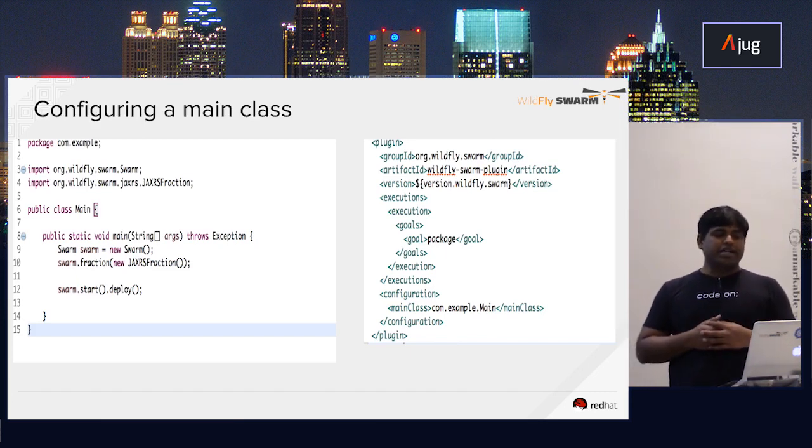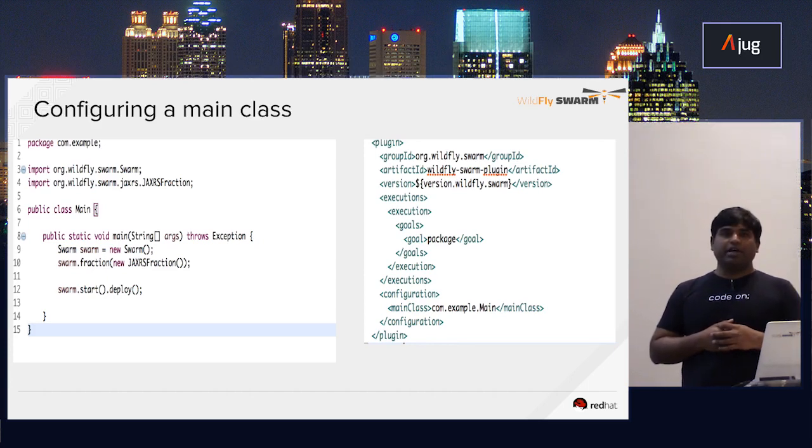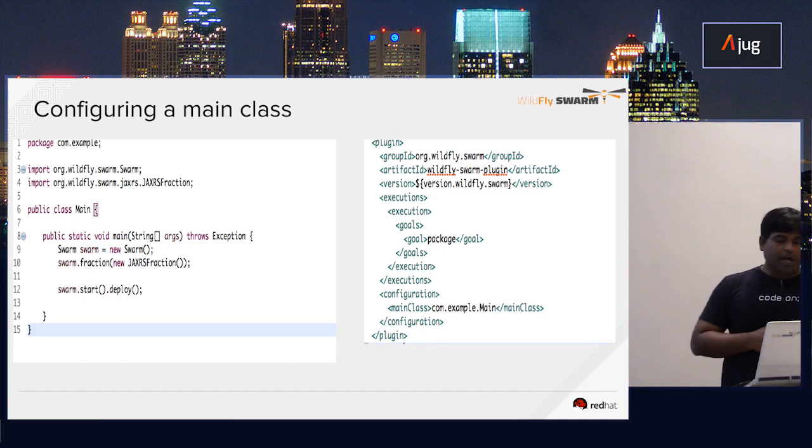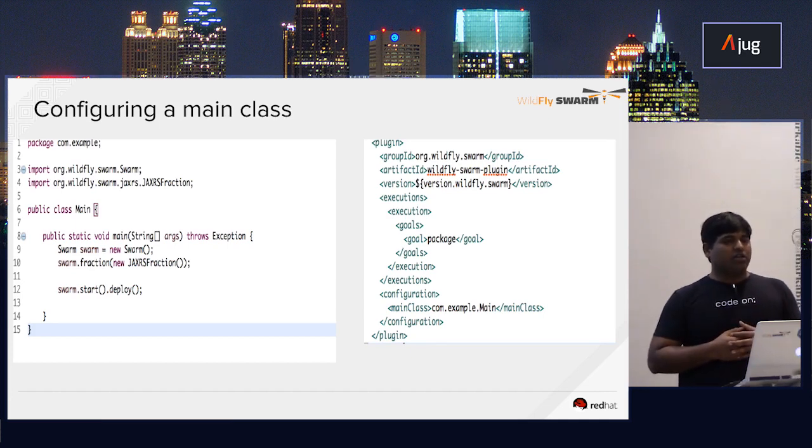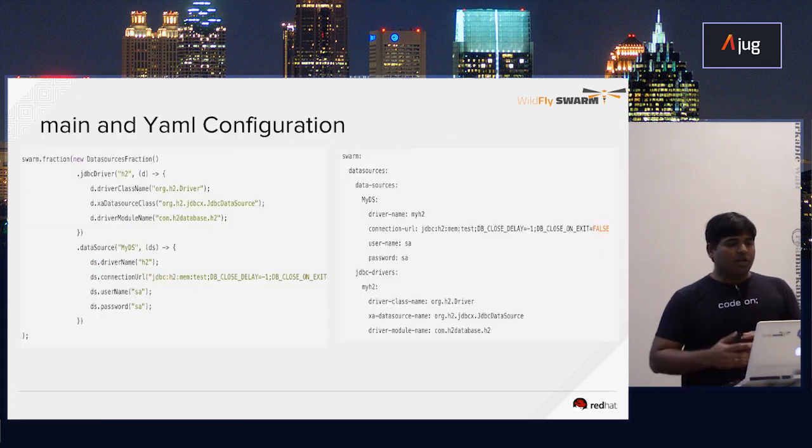Here I'm instantiating my JAX-RS fraction on the left, and then from there you do whatever configuration you want. The way you configure the plugin is on the right side, where you just say the main class is this. Then, as I said, you can do the same sort of things on the main. On the right, you have the YAML approach; whatever you see on the left, you could do everything on the right with the YAML approach.